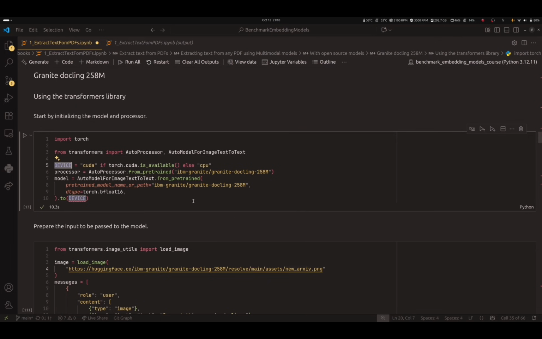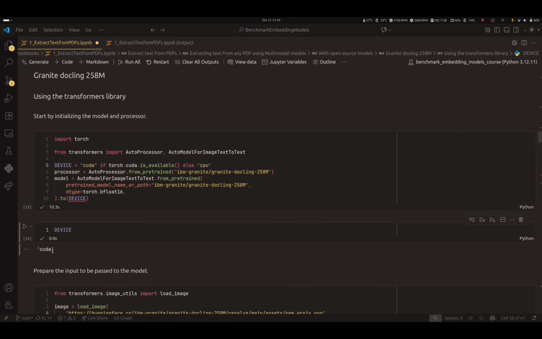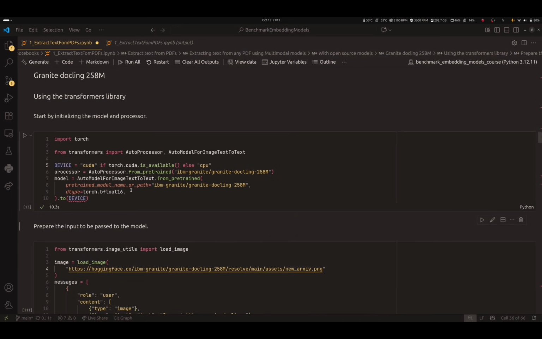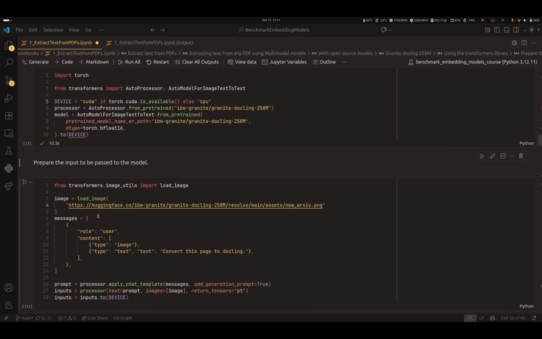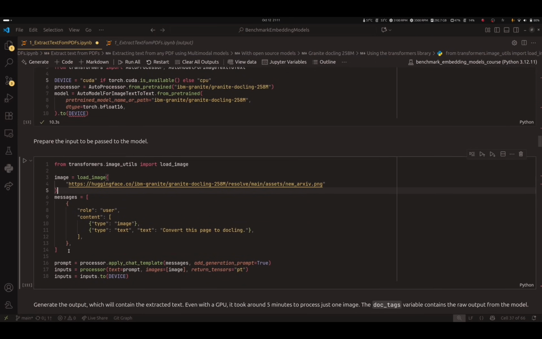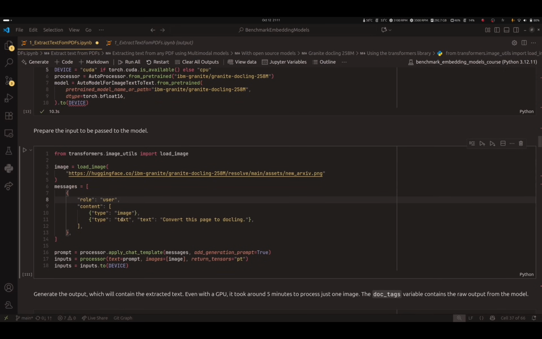And here, if I try to print device, you will see that it will give me CUDA because I do have a GPU. But if you don't have it, the code will fall back to use a CPU. Having a GPU will definitely help get results quickly, because you will see that here we have a problem with the transformers implementation. So first of all, we load an image because this model expects images. And here we create the messages list. Here we have two roles. We have the user role, but we specify two things. We specify the image and the prompt. So the prompt is convert this page to docling.